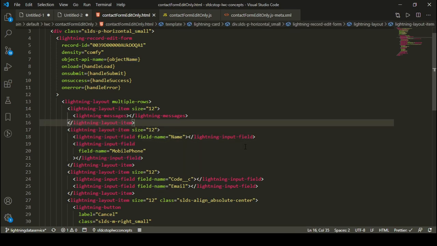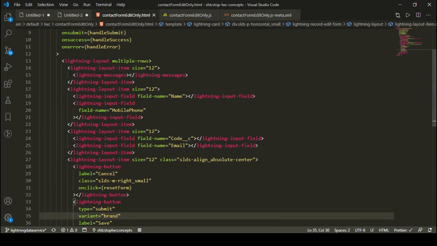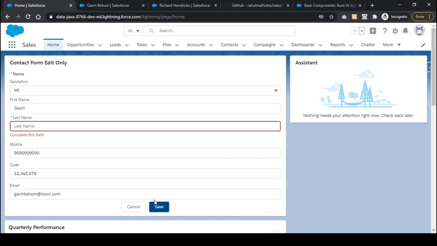The next thing that we need to have a look at is that I'm using a Lightning messages tag inside the Lightning record edit form. This messages tag is required whenever you want to show messages, or I can say whenever you want to show the error messages particularly. So let's say I'm not specifying any last name here and I click on the save button. In that case, okay, this is a required field.